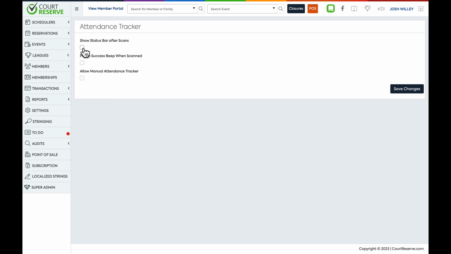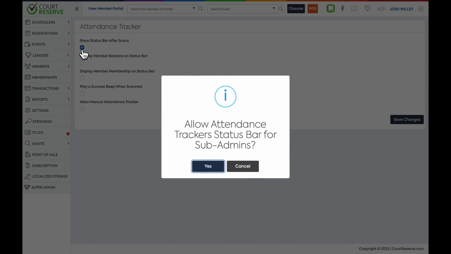The first one is we can show a status bar after members have been scanned in with the attendance tracker. If we enable that, we can allow the status bar for sub-admins as well. In just a second, I'll show you how the status bar works and how we can enable it for system users.